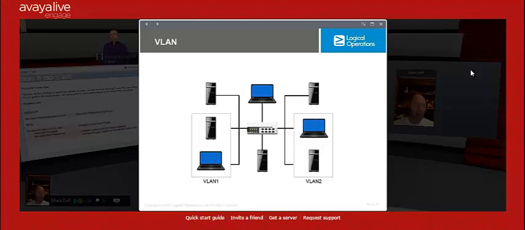But again, the main VLAN concept is, you can take advantage of this fancy hardware switch, and you can create virtual switches within that physical switch. And that gives you a lot more flexibility, and you're going to save a lot of money and that kind of thing. So here's another benefit.